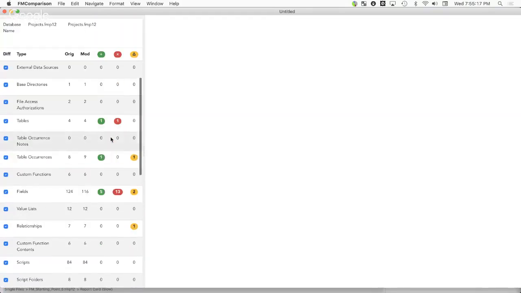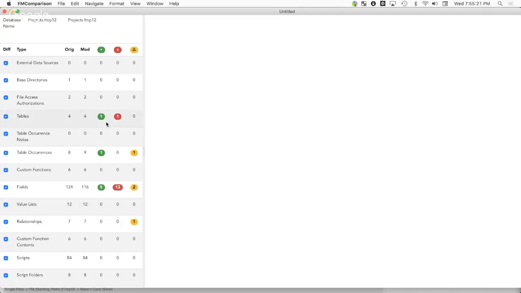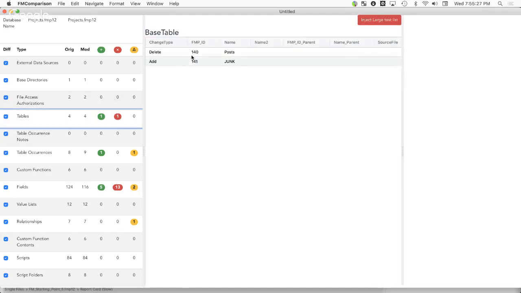Oh, there we go. It did do. So here is flagging every place where anything was added, anything was deleted, and anything was edited. So I can click on this and see, well, we deleted a table called posts and added a table called junk. So we can get much more granular information here.